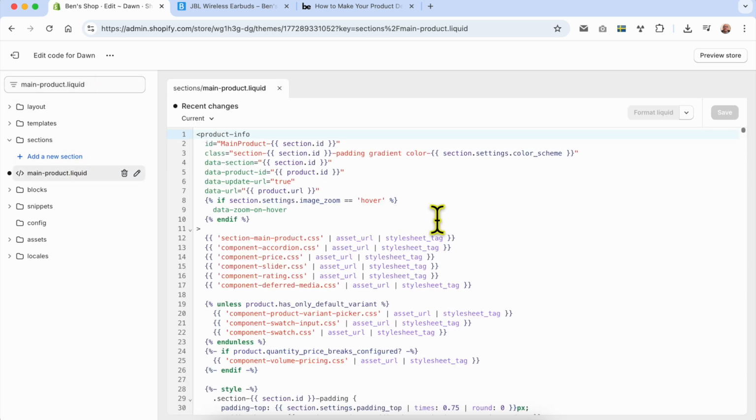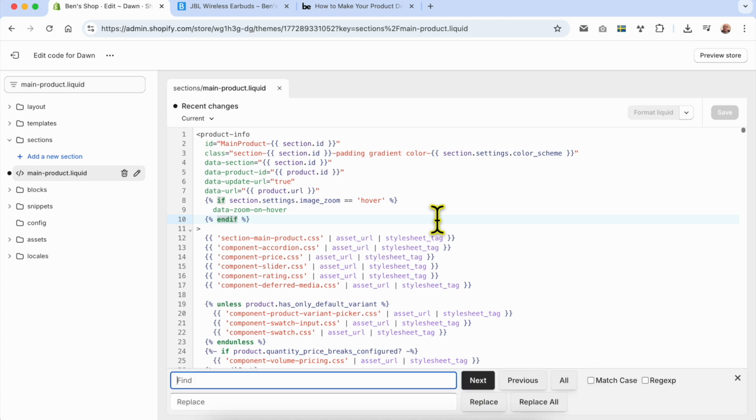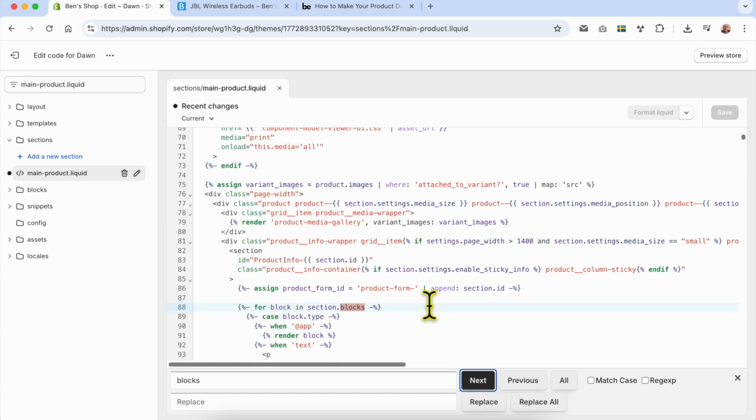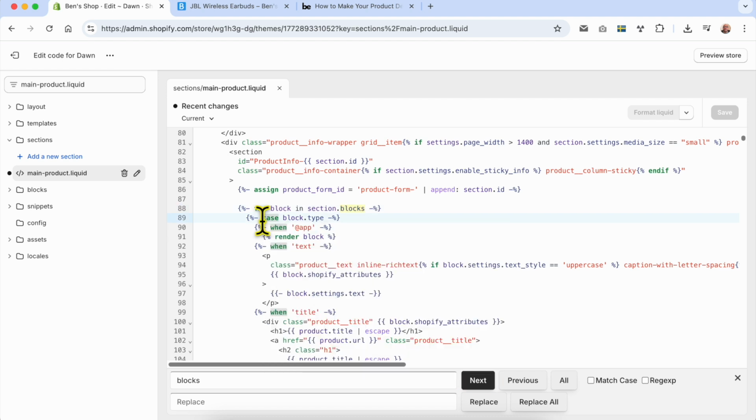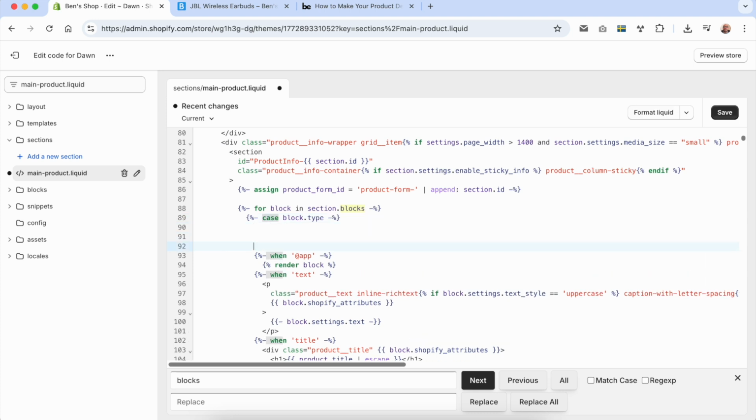Now click on the code you see like if you are going to edit it, and hit Command F if you are on a Mac or Control F if you are on a PC. And now search for blocks and hit next and scroll down a little bit, and after this sentence, which is case block.type, click at the end of this sentence and hit enter multiple times to create empty lines.